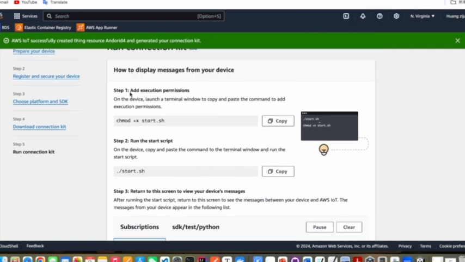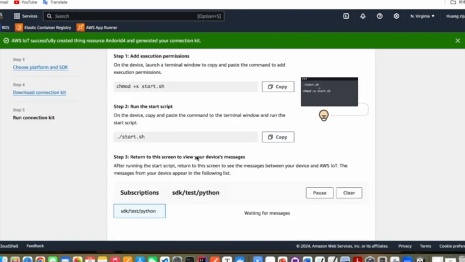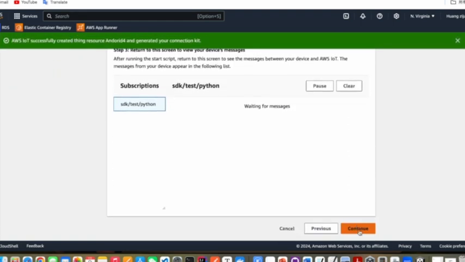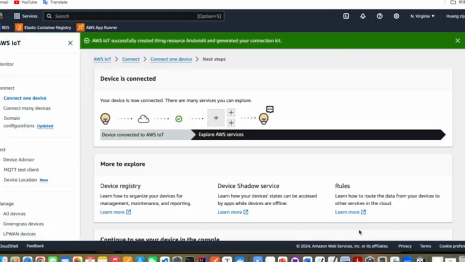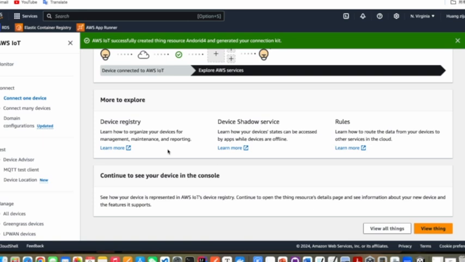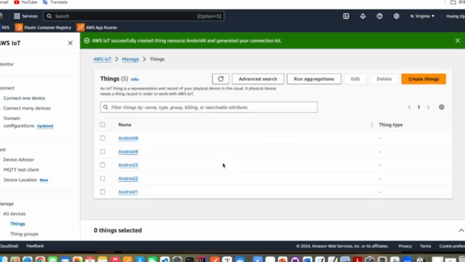And after that, we need to run this command on our Android device so we can connect it to AWS. I will show in pictures. You can see in the doc. Now we can also view all our things created here. And next, we need to go to Dynamo.